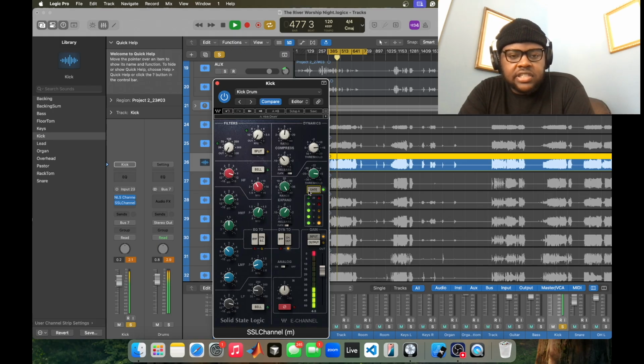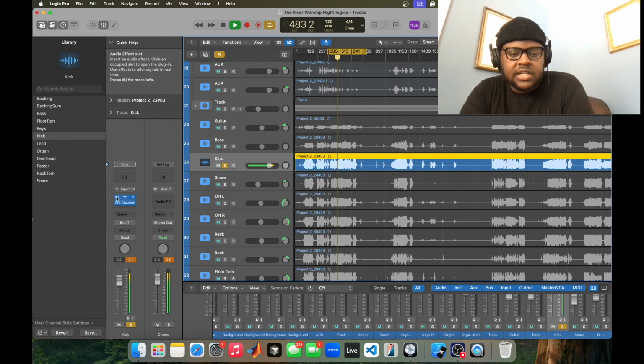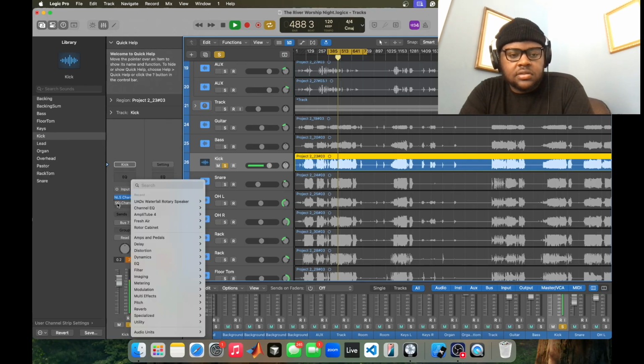Now this SSL channel does EQ, gating, compression all in one. So without my channel strip settings, it's the raw kit. With the settings, come on.